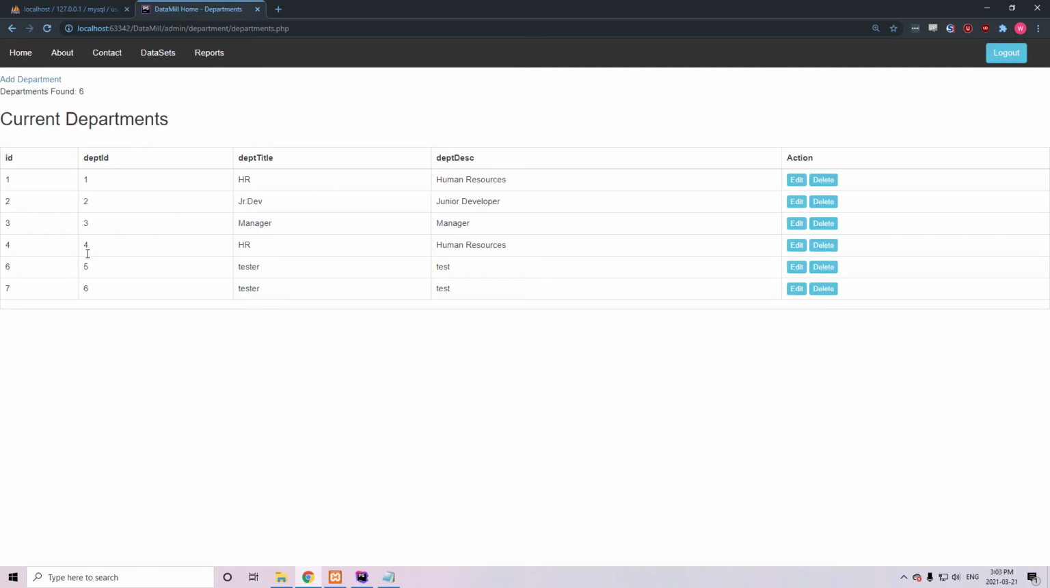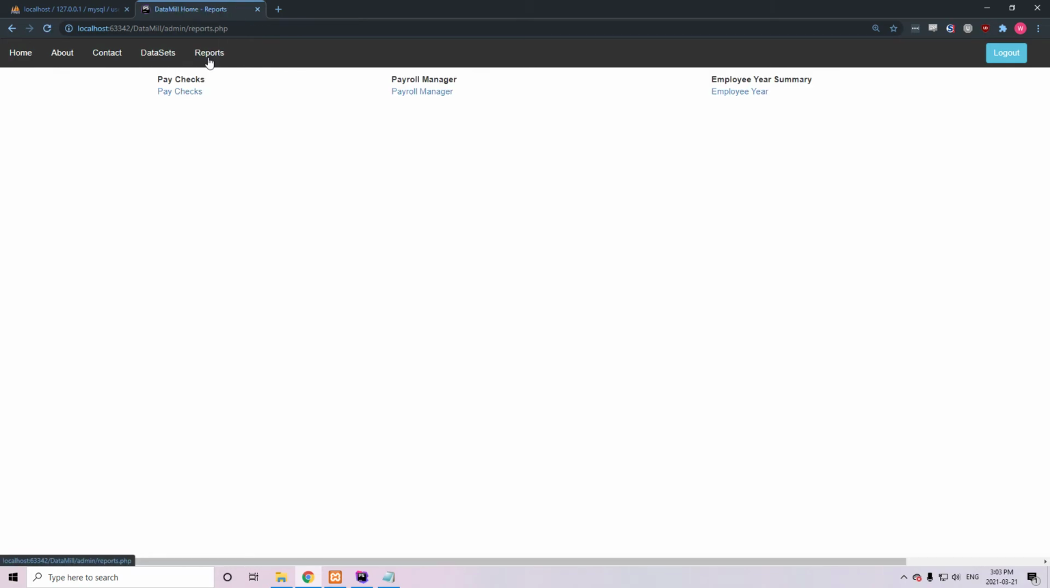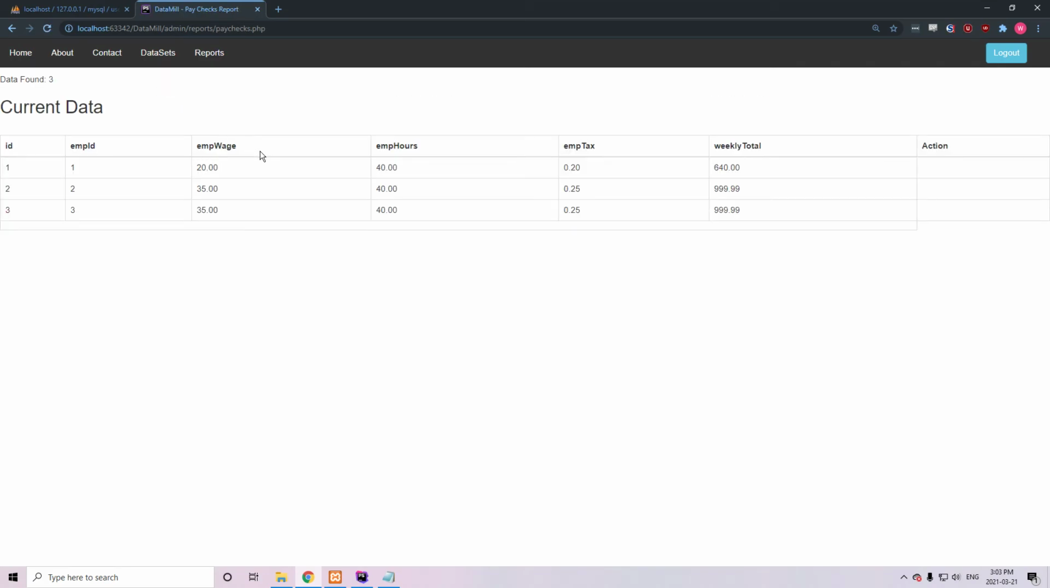So we notice these 2 have been added by me. We're going to delete them right quick, and we'll move on to the reports. To access the reports, we use the navbar link right here. You're going to be shown 3 reports right out of the gate. To access them, you just click the link and it'll display the information from the table.